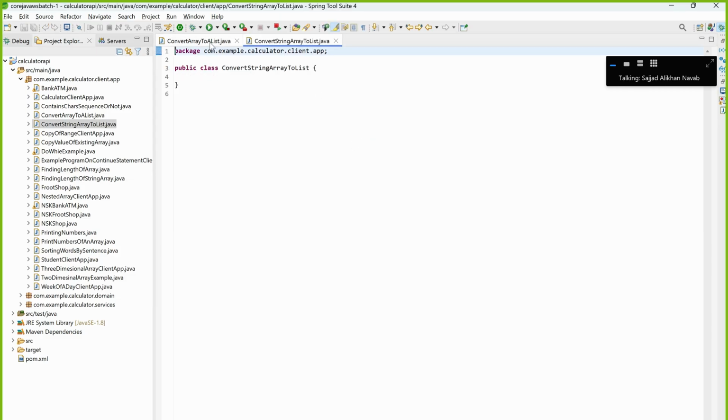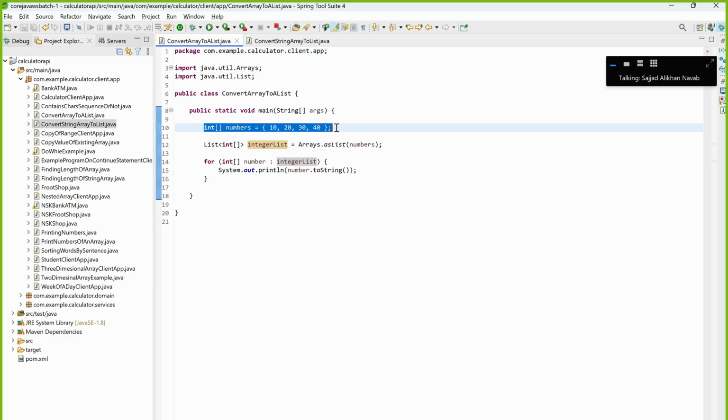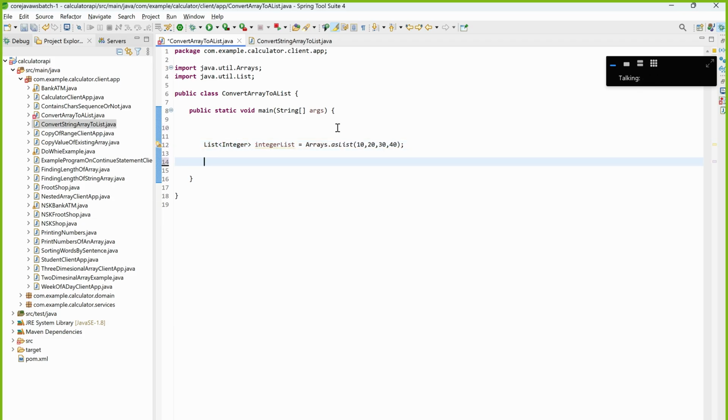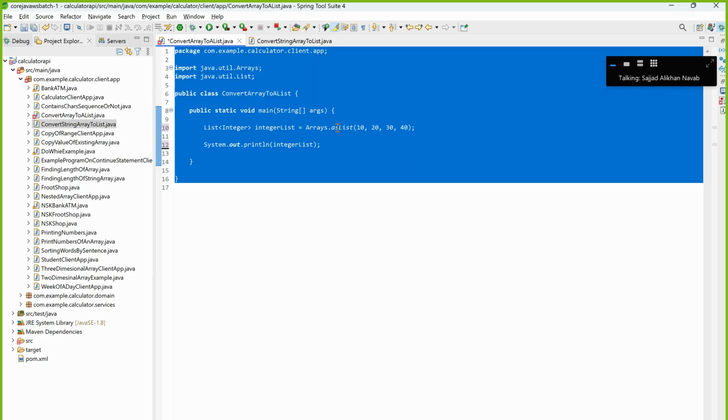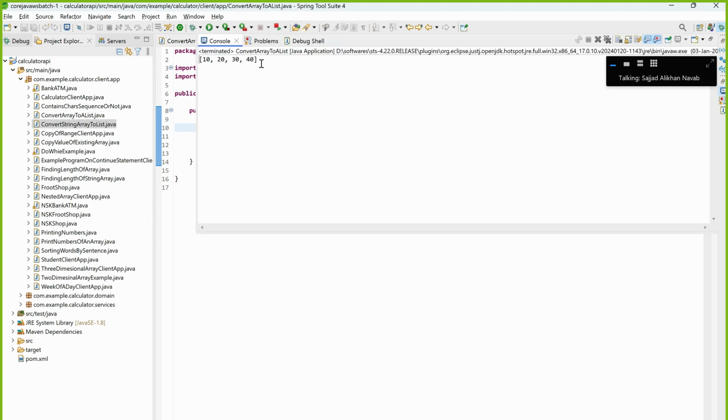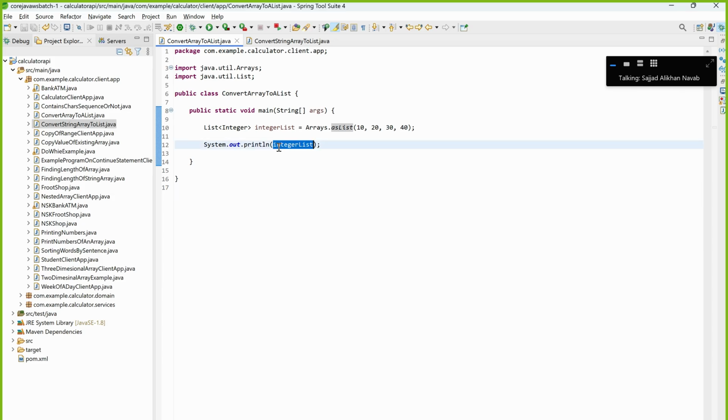Or we can directly use this way. Instead of this, I'll directly use the values, let's say 10, 20, 30, 40. And this will return a list of integer. And SYSO, now this will print the integer list in full. Let's run as Java application. So it is displaying the values. It is converted to a list.